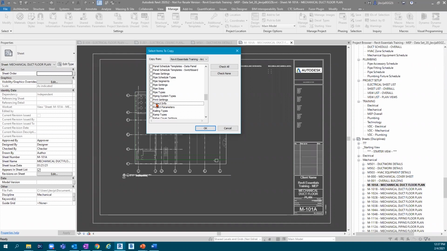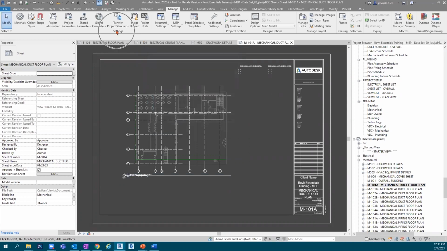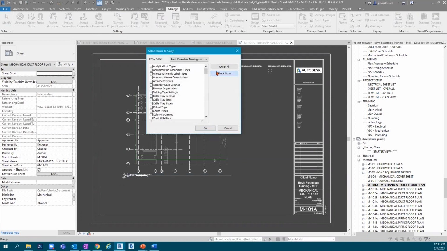So just by literally going to the Manage tab here on the ribbon, going to our settings panel, and then transfer project standards. This is all I do to bring project parameters and project information across. I don't have to sit there anymore and go through and try to recreate what they've already done for work. I can just transfer it across right out of their project.